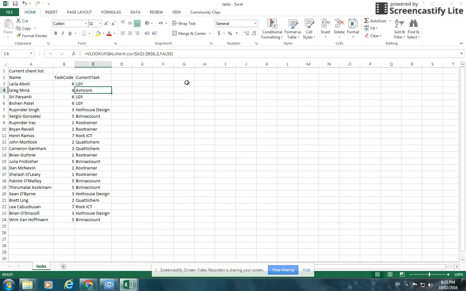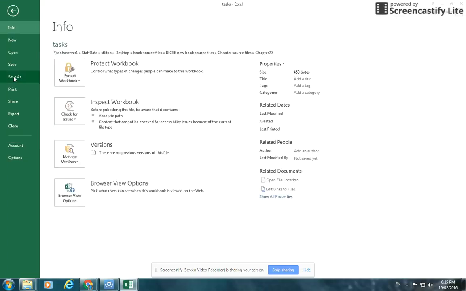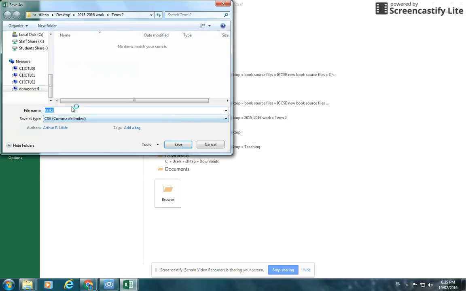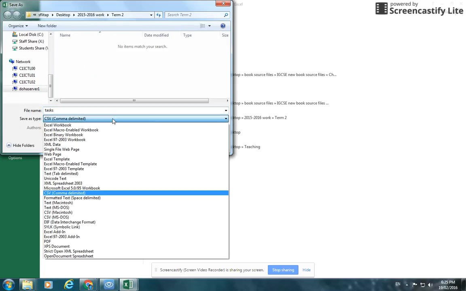Okay, so that's VLOOKUP, and that is task 20M complete. Save it as usual. Save it as an Excel file.